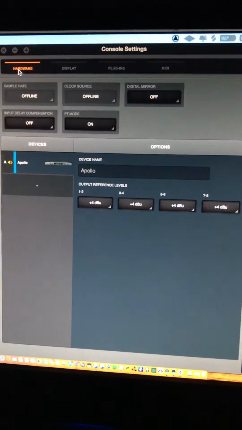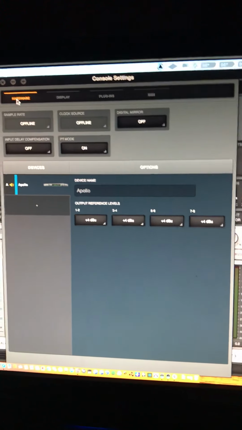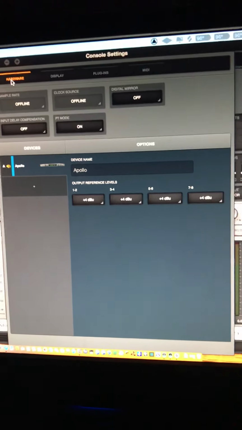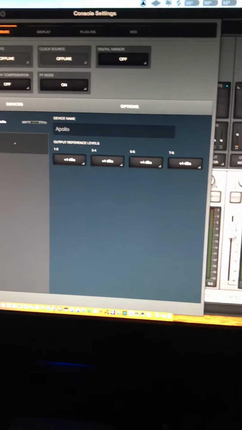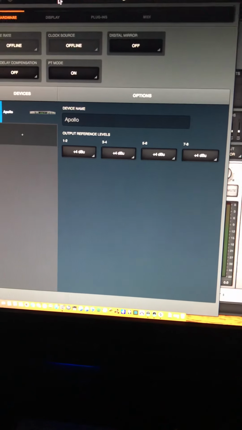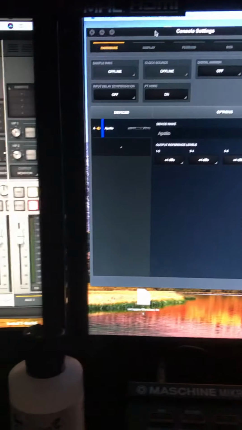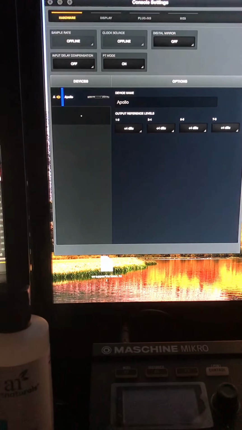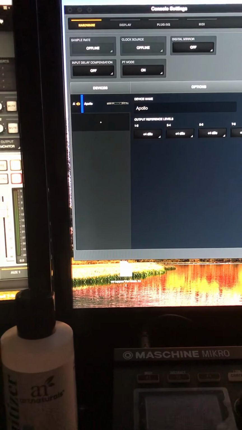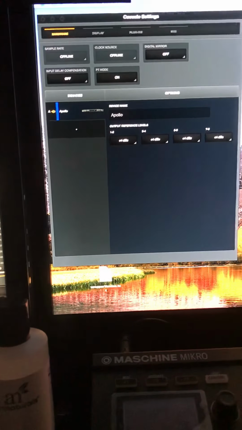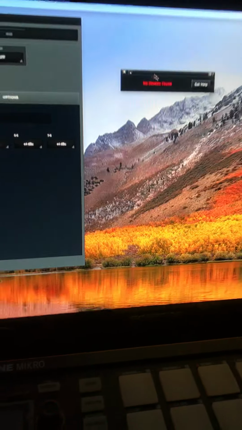Now, I'm not for sure if UAD or whatever took that function out for it or what, but it is absolutely not there. I get no device found right now because my Apollo's upstairs. I was hooking it up to my iMac.